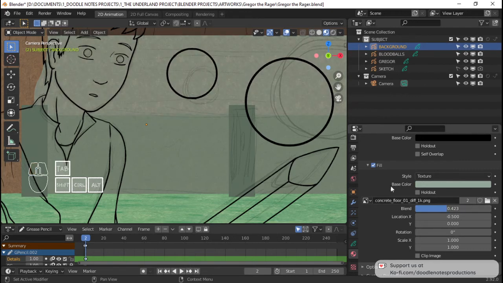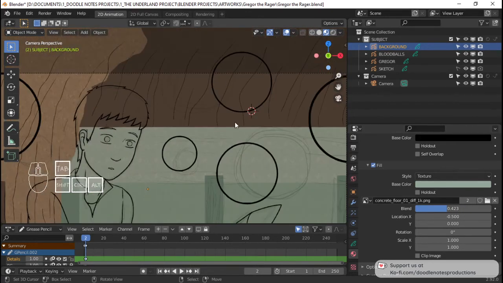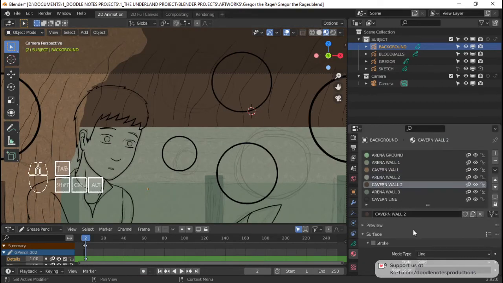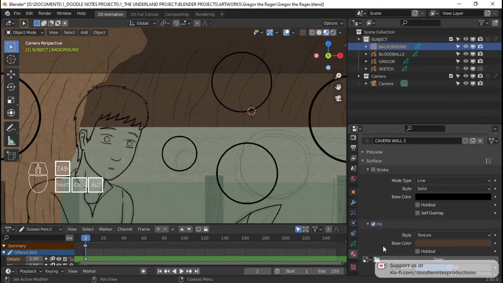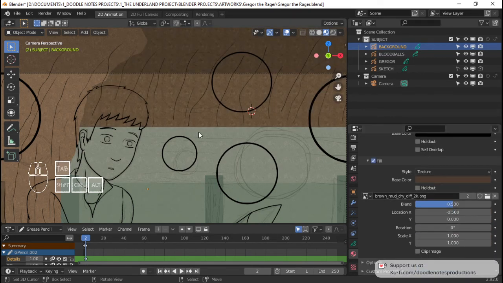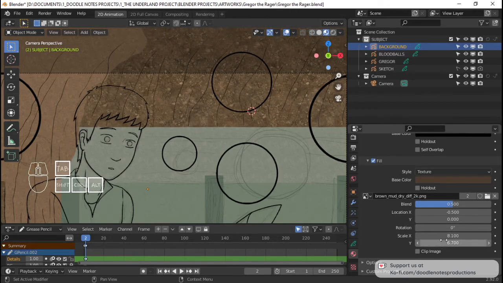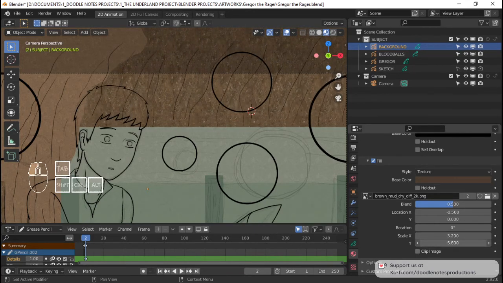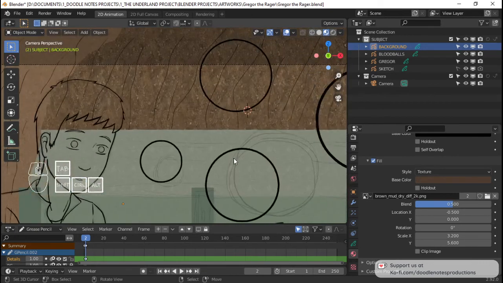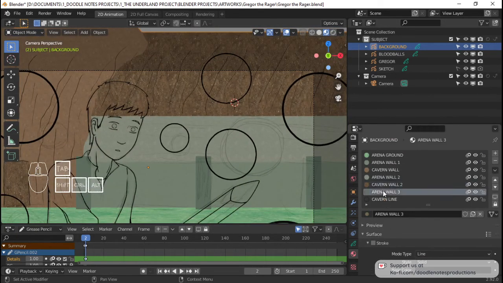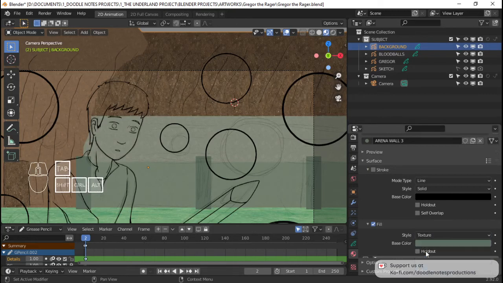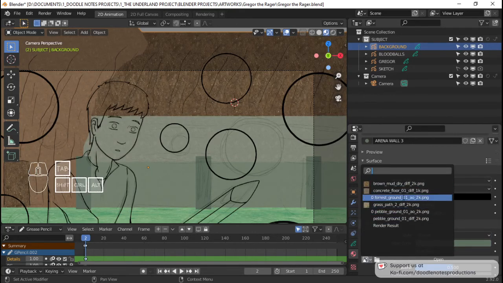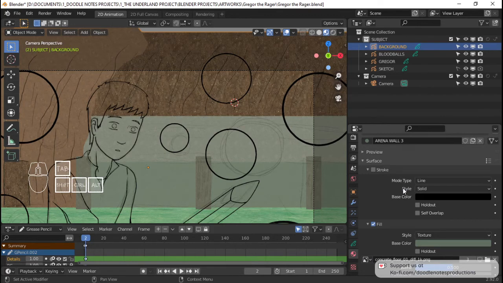Probably gonna make this, yeah, like that. And then let's go up. Cavern wall will also use the mud, the brown mud color. There we go. I don't have to edit much there. Probably just edit the scale so that it's not looking too uniform. Maybe something like that. And then I think we're going to add one last texture for this material right here. Concrete floor. And that should do it.